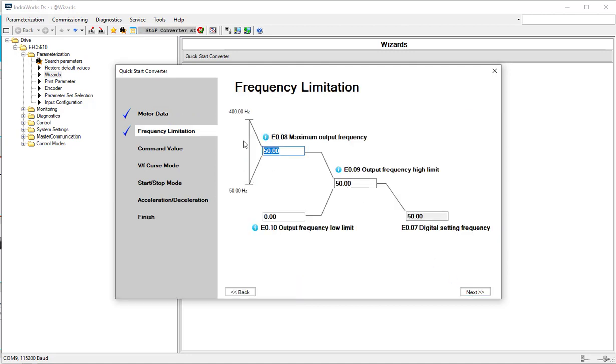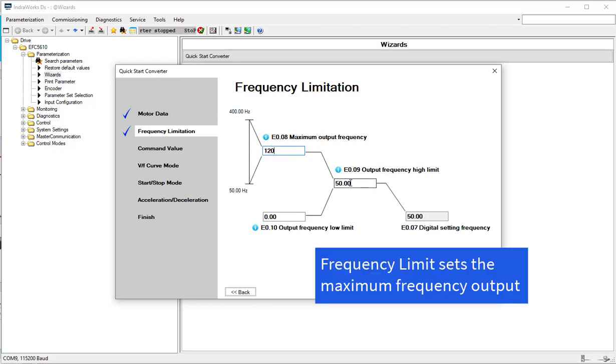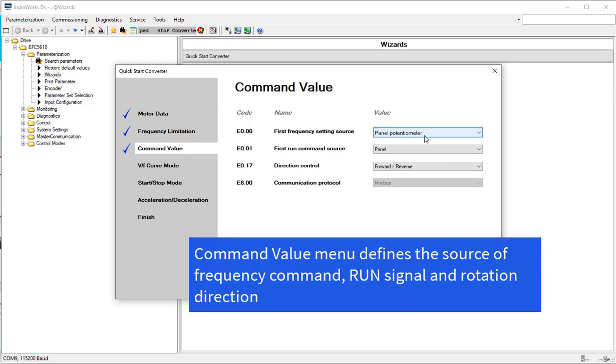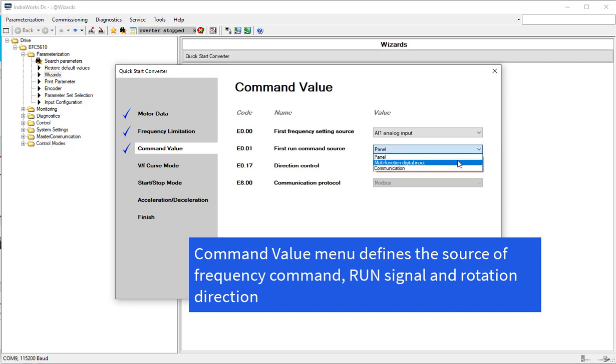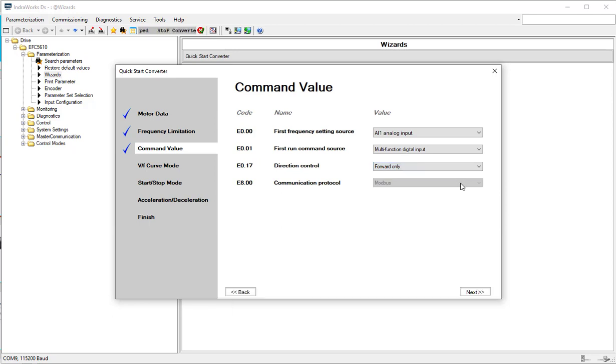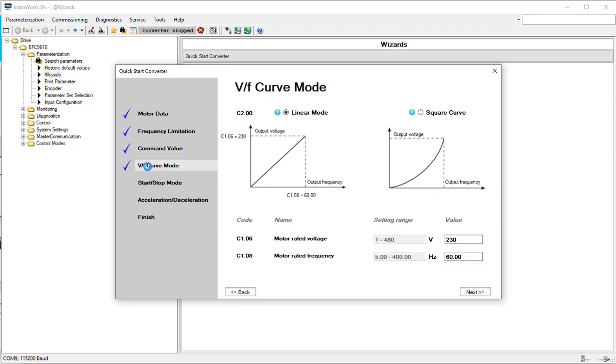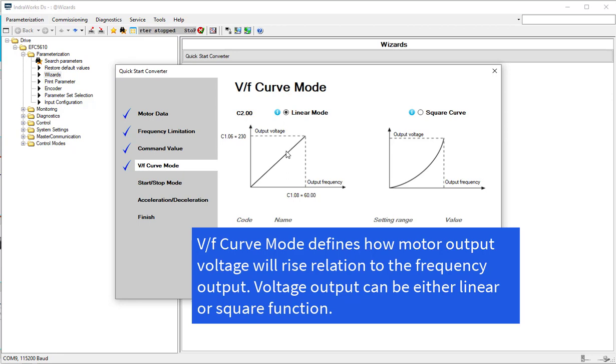Maximum output frequency, E0.08, sets the maximum system output frequency. E0.09 sets the maximum frequency of the application. The command value menu is used to configure the source of frequency command, source of run command, direction control, and rotational direction reversal. The voltage output curve can be either linear or square curve.